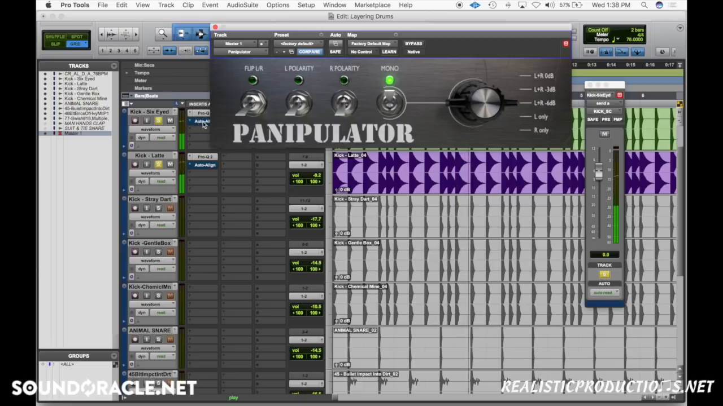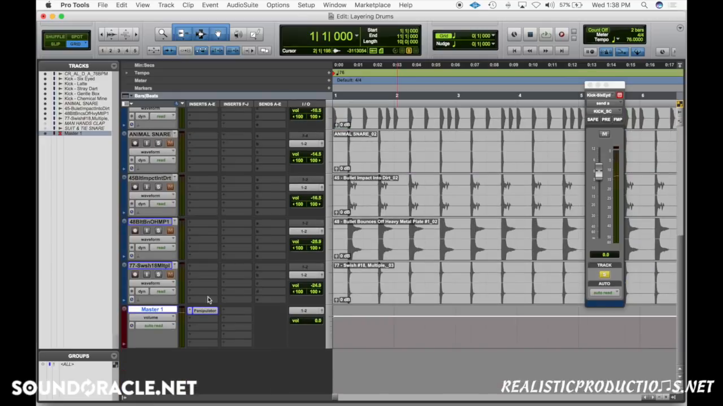So we lose a little bit. Now let me put it back into phase. You see how those thicken up and you get the full effect of your layers. So that's always something to really consider.